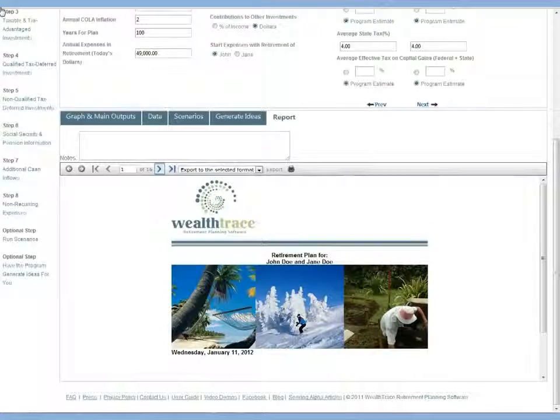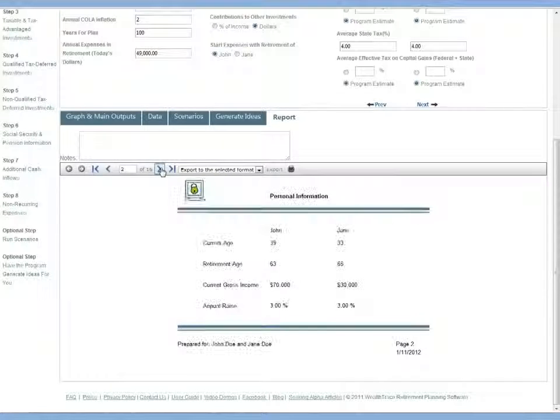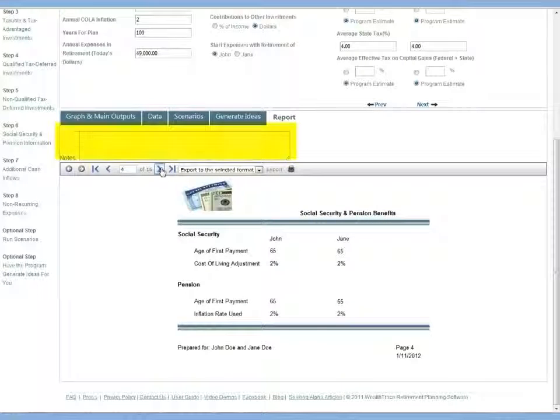Let's now take a look at the reporting capabilities of the application. The report is automatically generated each time a calculation is run. Our reports show all the important information, including assumptions, settings, and outputs, including all the scenarios and all the outputs from Generate Ideas. Users can also enter notes about the retirement plan that will show up on the first page of the reports.